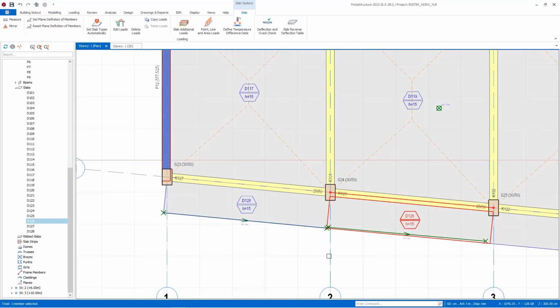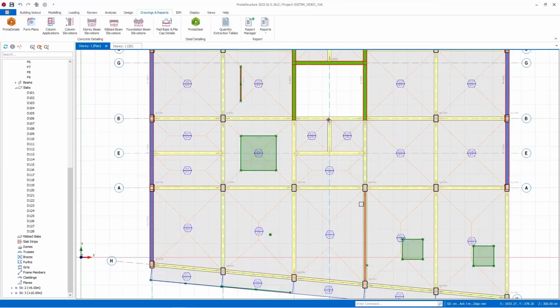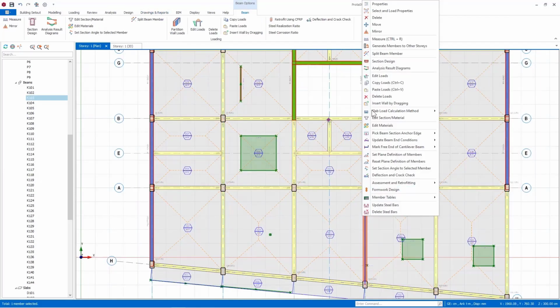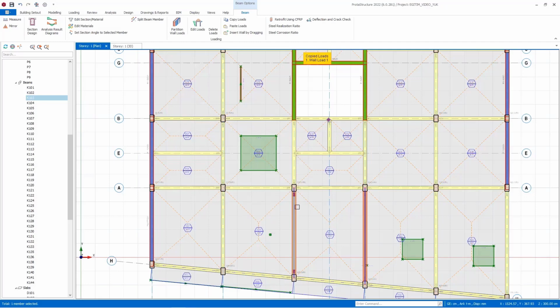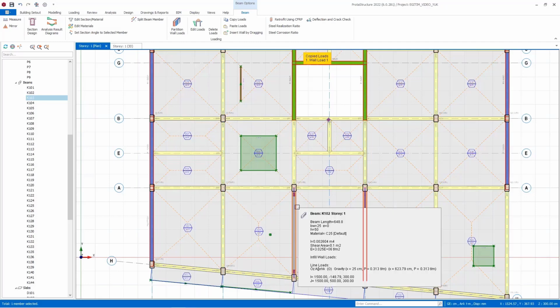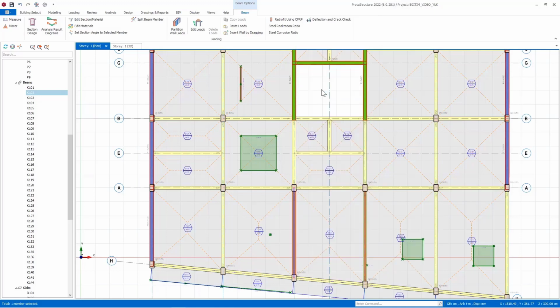First, right-click on the element with the load defined and select the Copy Loads option. In the window that opens, specify the loads you want to copy and their load states. You can make multiple selections. Press the OK button. The loads are now copied and are in memory.